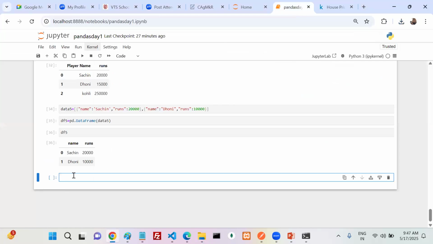Now first, if you want to read the data from the CSV file, what do you want me to do? Read CSV. One method is there. That is inside which class?